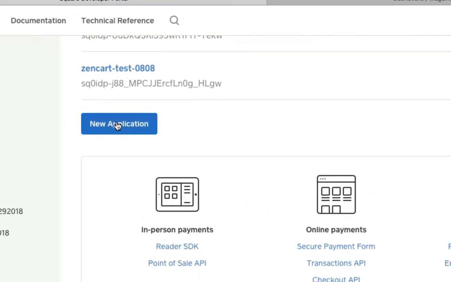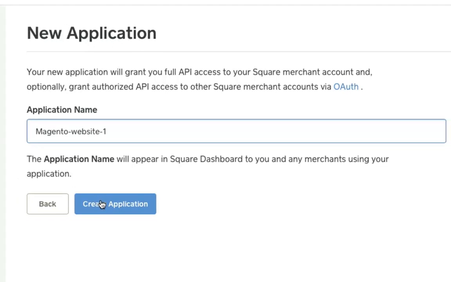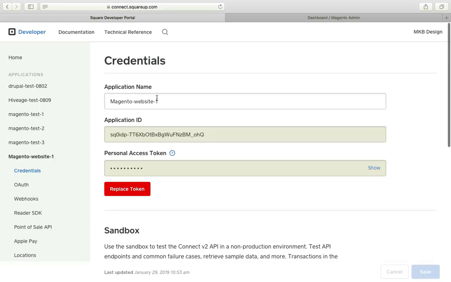So find New Application. I'm going to name this Magento Website 1 and create application. And note that the application name is not visible to anyone but the admin. So this is not a customer-facing field. Okay, so I've created my application. Let's keep this window open.